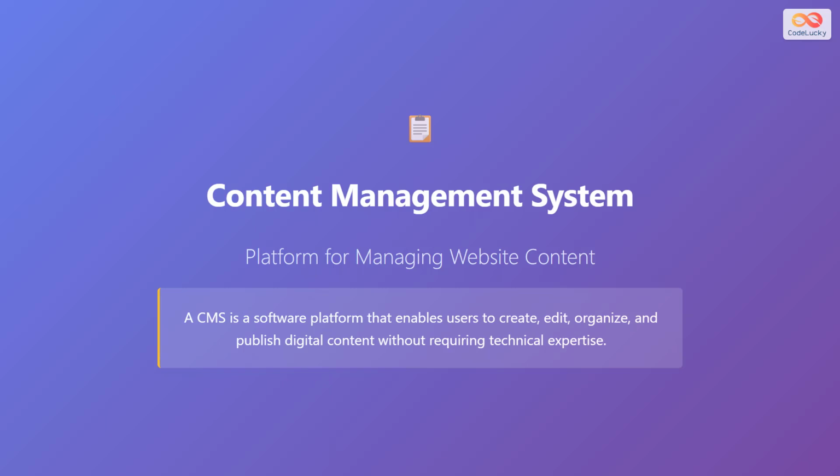Content Management System, or CMS, is a software platform that helps people create, edit, organize, and publish digital content without needing to write any code. Instead of learning programming languages, anyone can use a CMS to manage their website content easily. Think of it as a friendly tool that handles all the technical behind-the-scenes work so you can focus on your content.